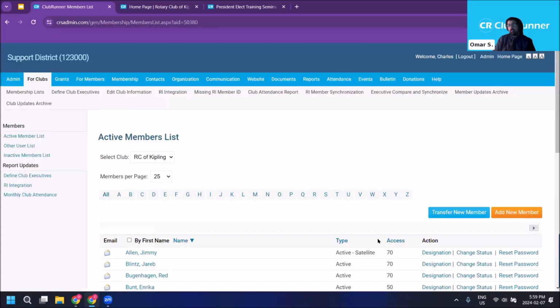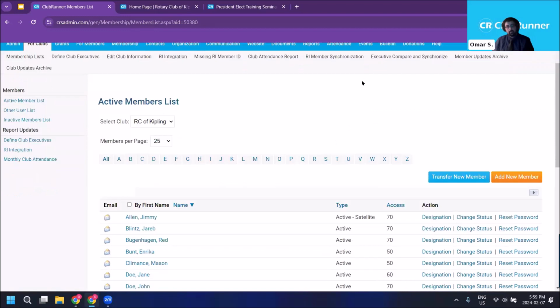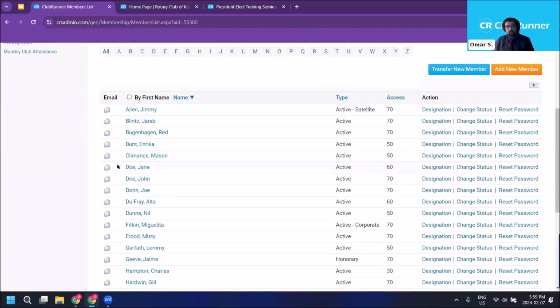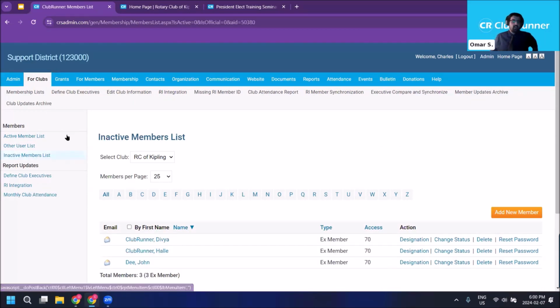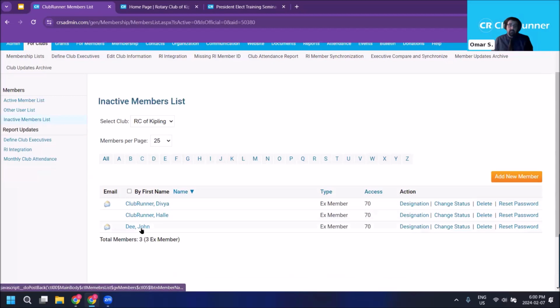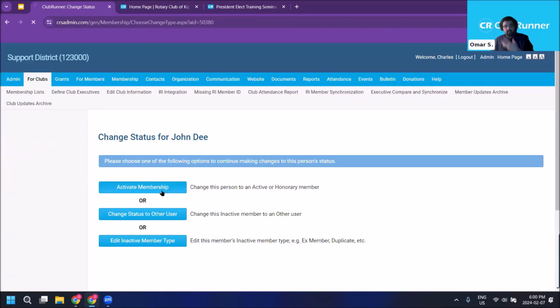Okay, and we're back on the active members list for the club I'm an executive of. And if I scroll down, the John is no longer here. We have a few other Johns, but to find that terminated record, I would simply click Inactive Members List on the left side of the page. So I'm just going to click Inactive Members List. Say I accidentally terminated John, or he comes back to the club and rejoins. We can reactivate them by clicking the same change status link from this inactive members list, and then choosing activate membership.